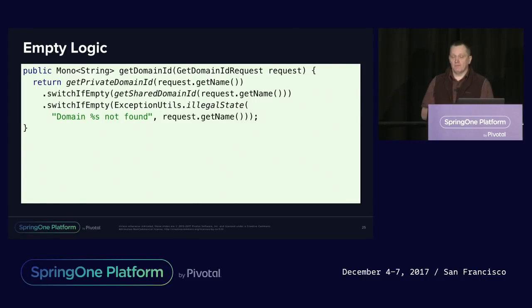If it doesn't find one, then it's switch if empty, so it got an empty signal back from the get private domain ID, and I will call the get shared domain ID, again with the name, and say, have you got one of these? And if it finds it, it returns the ID, and I get a Mono String returned.